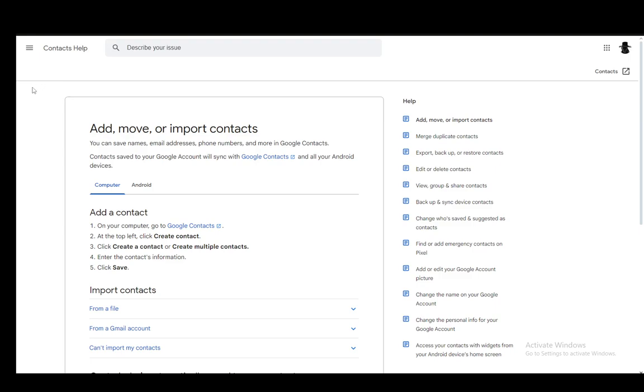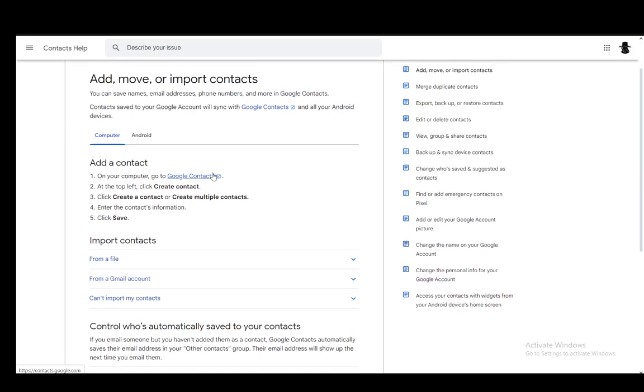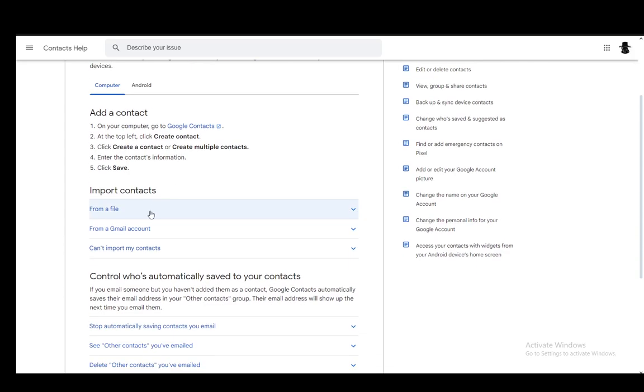Now, to import contacts or add or move them, you will need to connect them to your Google account. It is not possible to do so in Google Photos, but the way that you can add a contact to Google on the computer is to go to Google Contacts, which is the service which is required or used for this purpose, and at the top left you can click create contact, and then create a contact or create multiple contacts, enter the information and click save.